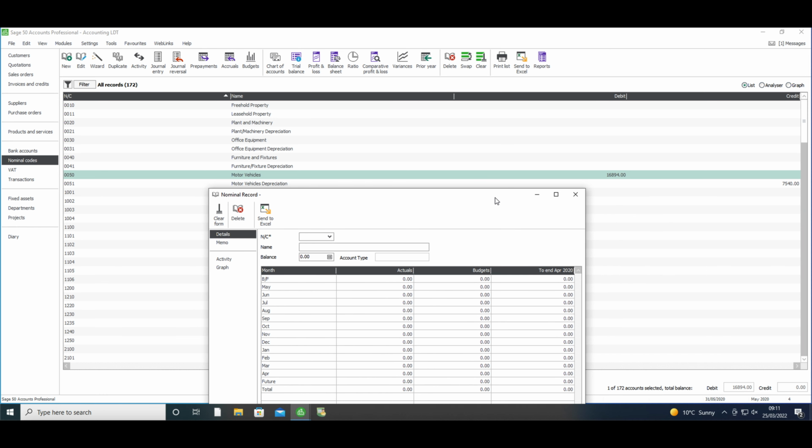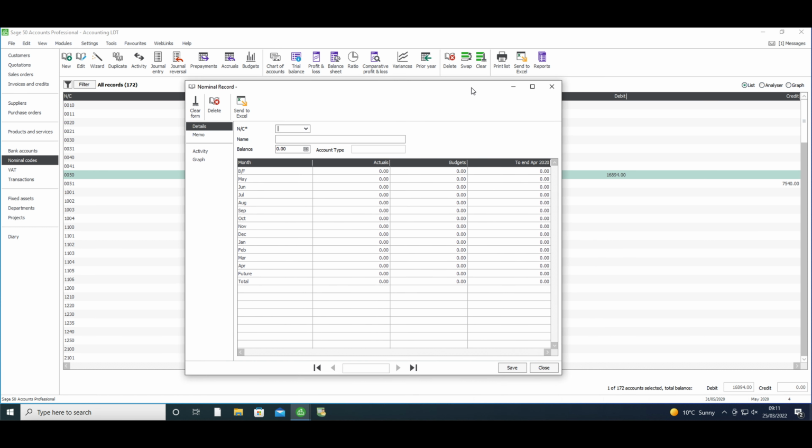As you can see, we now have motor vehicles for 16,894 in our general ledger, and then we have the motor vehicles depreciation for £7,540 on the credit side of the general ledger.